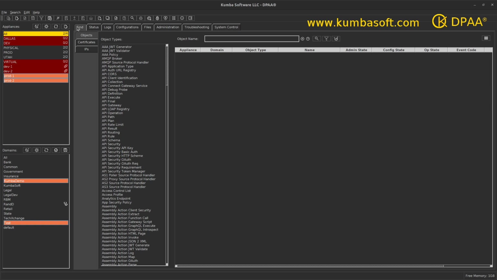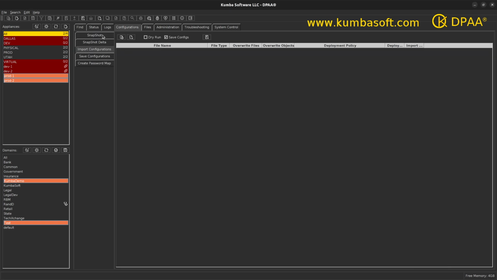Up at the top of the screen, I'm going to look at the configurations tab. So it starts with find, status logs, and then configurations. Then under configurations, you've got a couple of tabs, one of which is the import configurations tab, which is about halfway down. When you get to that screen, you have a couple of options, and the first thing you've got to do is get some files in here for importing.